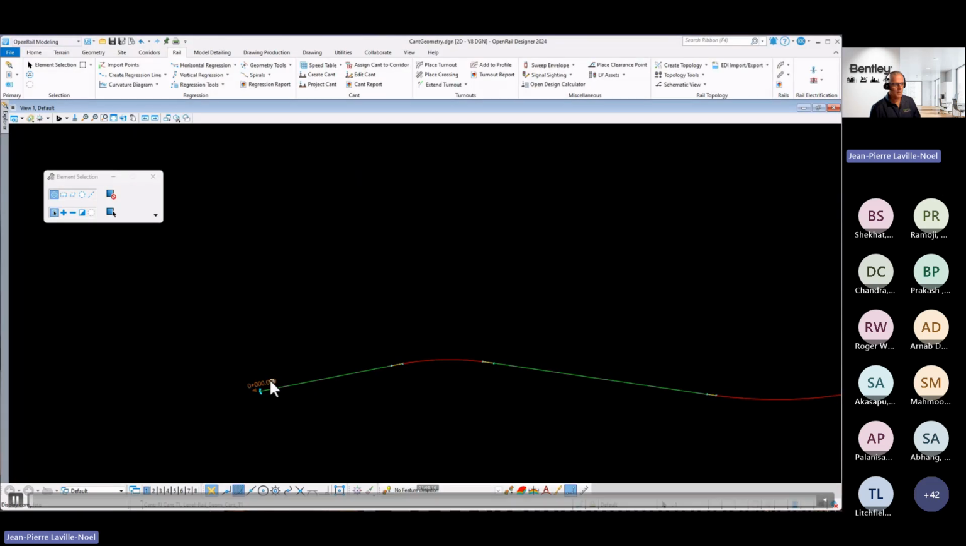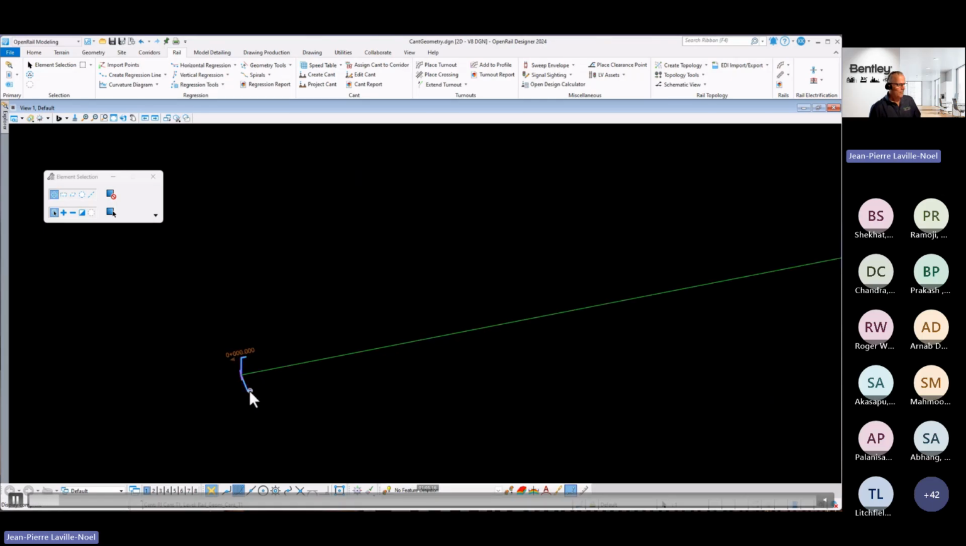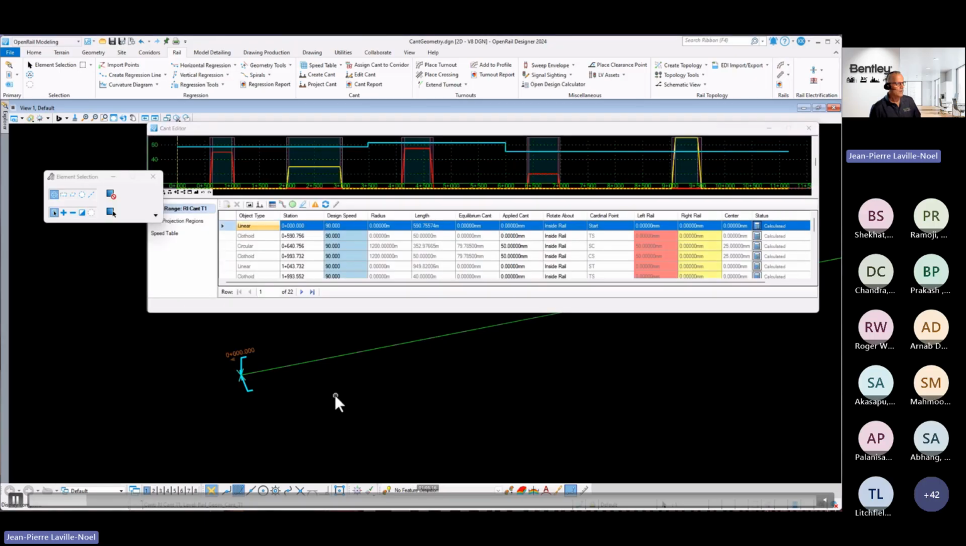So again, go back to the video here. We have this cant. You can see that the graphic of the cant has changed also, lighter, not this big rectangle around the alignment.